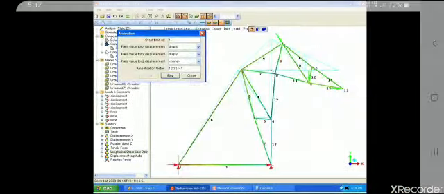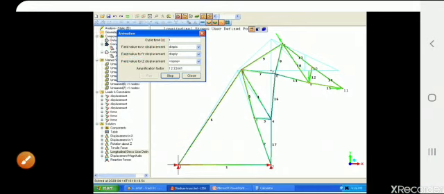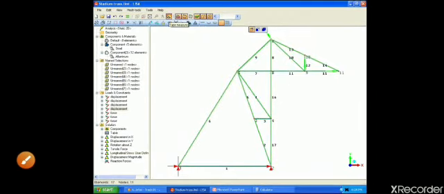And we can animate also by using this. Animation can also be shown here, and here an amplification factor can be selected of our own, and if we press the play button, your animation will be displayed and you can see the movement of individual truss elements because of the external force.